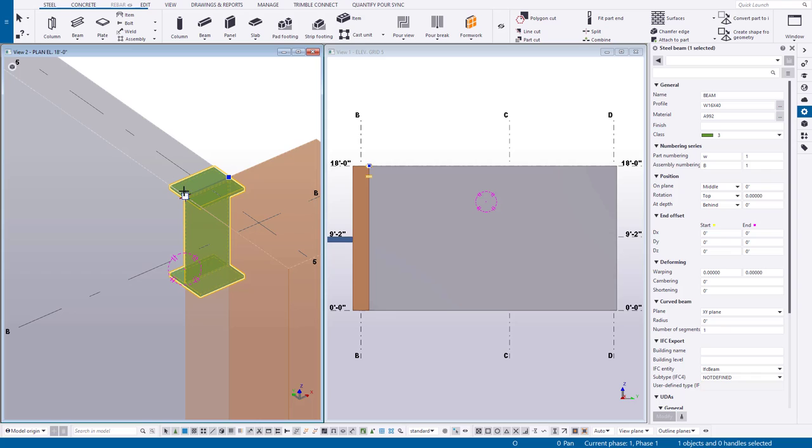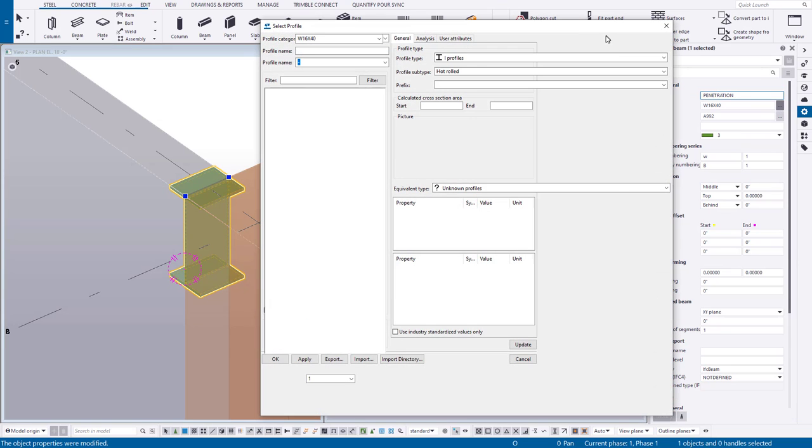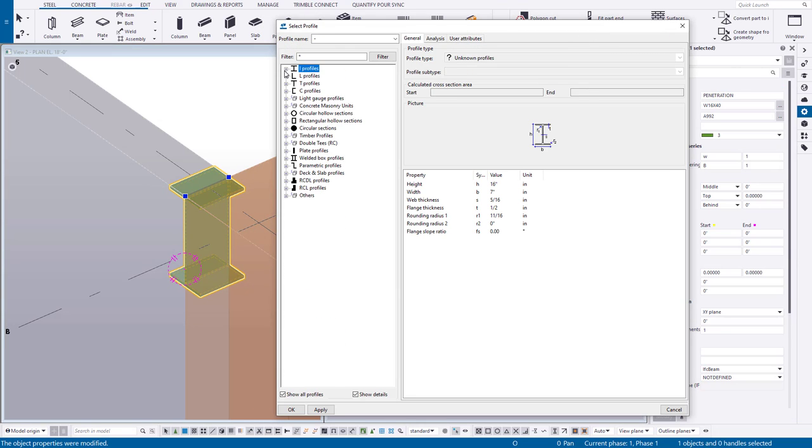Let's modify this to be the sleeve. First and foremost, I'm going to change its name to penetration. Next, I'm going to change its profile. Opening up the profile catalog, we have loads and loads of profiles to choose from. I recommend choosing a hollow circular section.